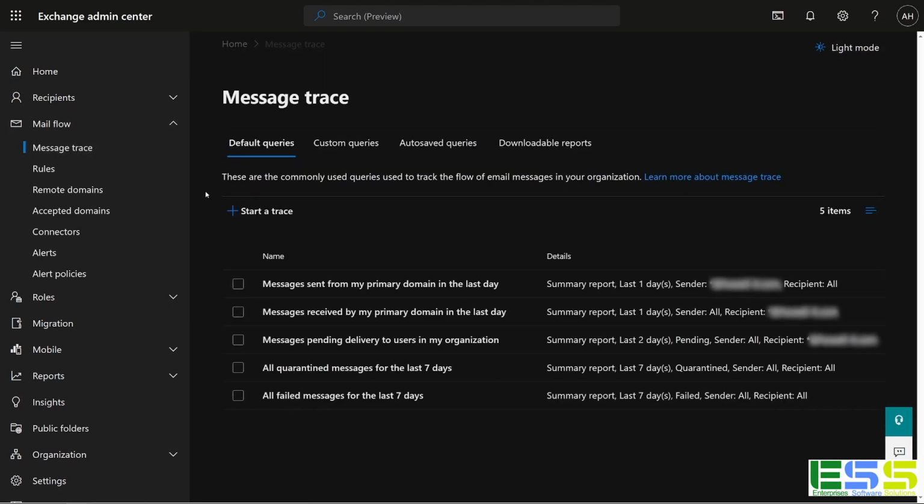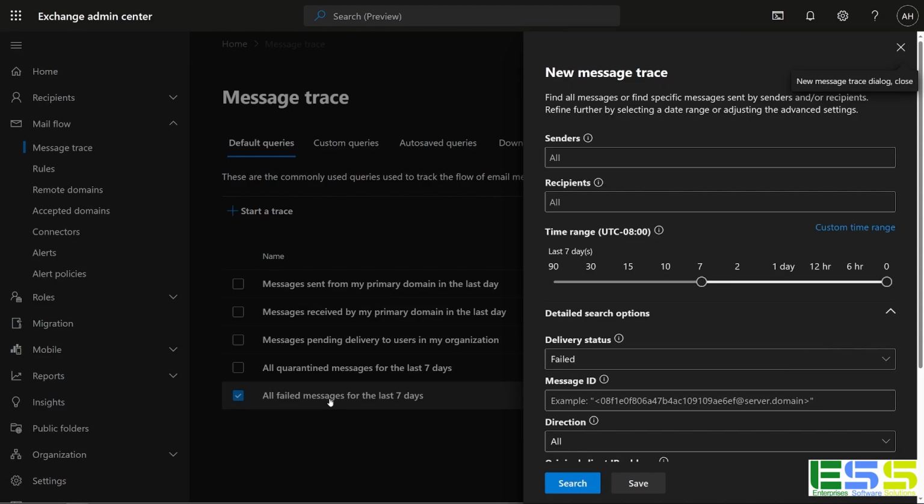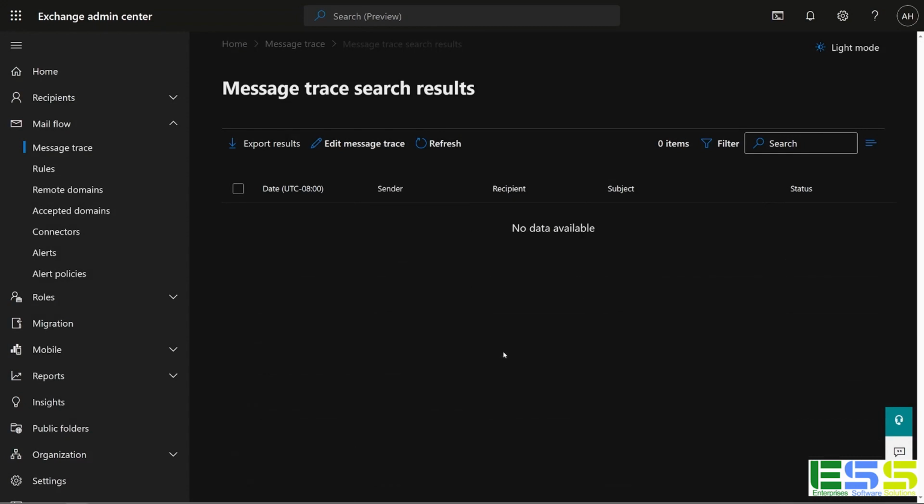And on the Message Trace window, we have a list of pre-built reports that we can run. So for example, if I want to see all failed messages for the last 7 days, I can click on it and it opens up the new Message Trace window. And here you'll notice that it has pre-selected a date range of the last 7 days and a delivery status of failed. So I'm going to click on search and it's going to take me to the results window and there's no data available. So that means that there are no messages that have failed in the last 7 days.